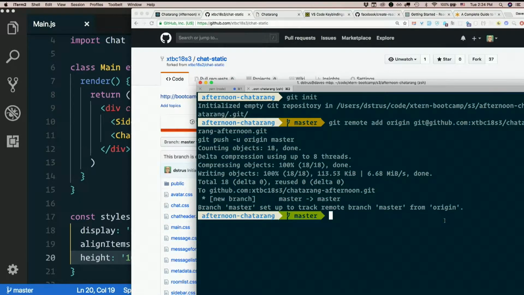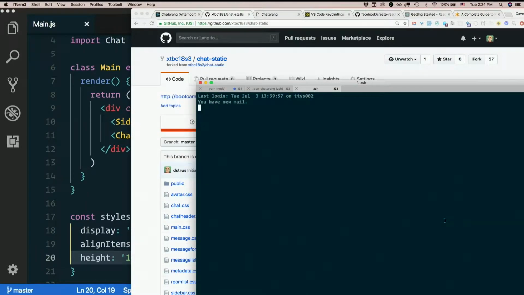copy that URL. Again, don't do this inside your other project. This is a separate project for chat static. So I'm going to open up a new tab in my terminal. Go up a directory with cd space ..